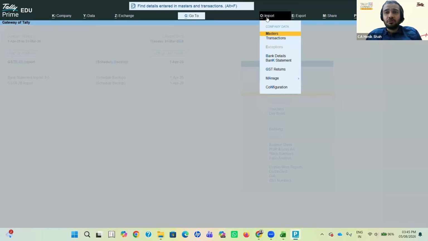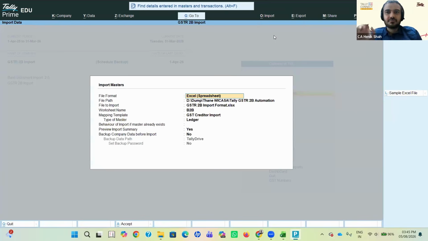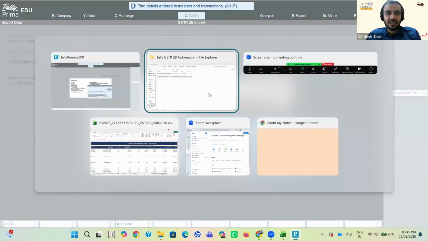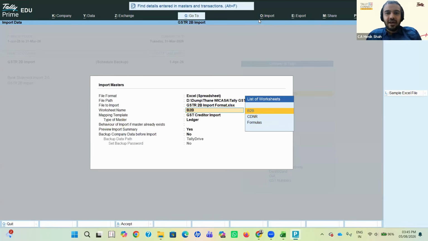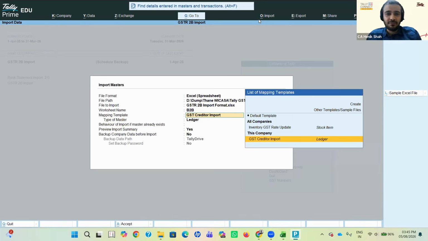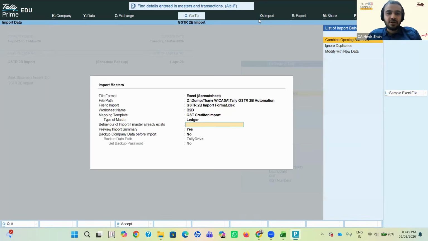So what we do is we go to import, and then in import we select masters. In masters, you have to give the file path where your file is saved. In my case, the file path is saved over here. We have to give the file path and the worksheet. So, for example, my worksheet is B2B GST creditor import, type of master: ledger.